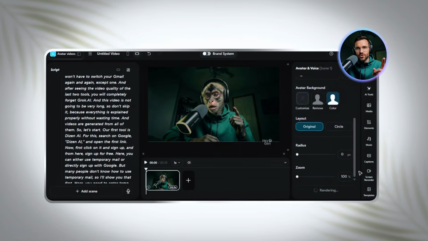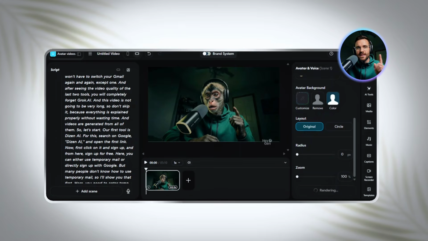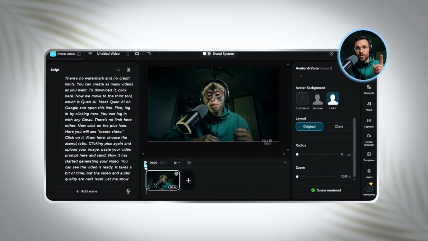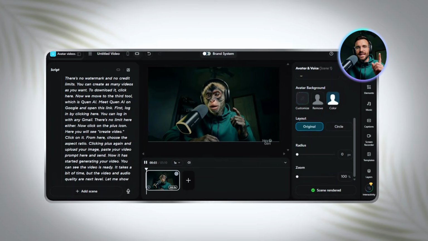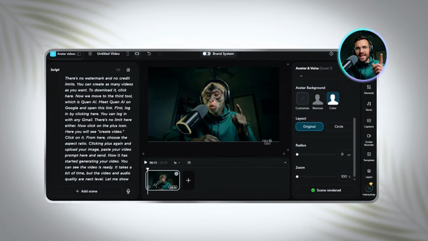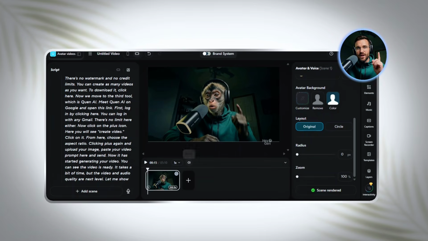Because my audio is almost 6 minutes long, it'll naturally take a little longer for the system to sync the lip movements and process the video. If you're using a 30-second clip, it'll finish much faster. Just wait a minute or two until you see the green checkmark that says Scene Rendered. The moment that checkmark appears, your fully lip-synced video is already rendered inside your browser. Now we need to save it to our device in full 1080p quality without any branding or watermarks.